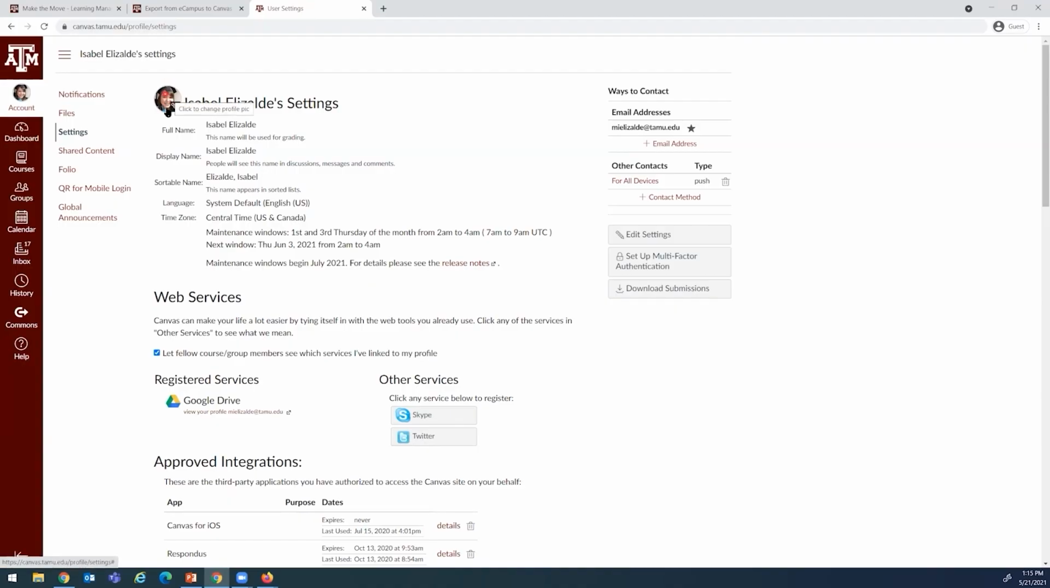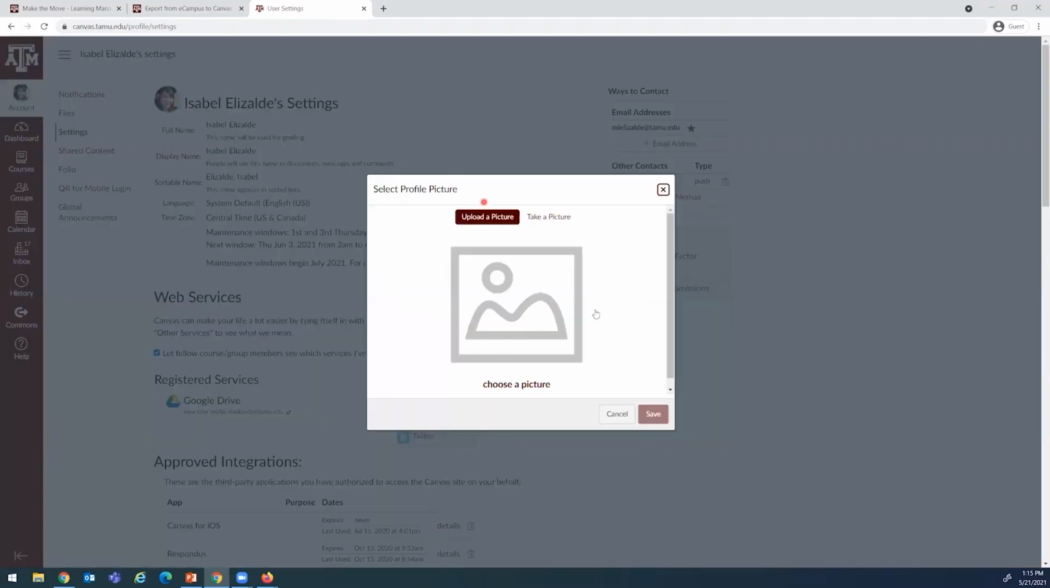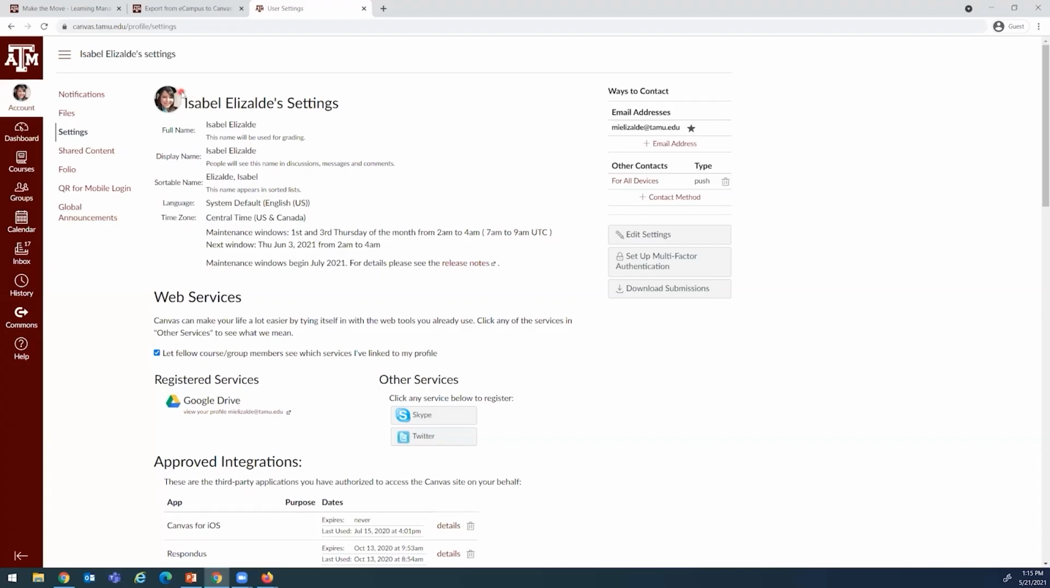That can be done through clicking on this icon right here, this pencil icon, and then uploading a photo or taking a photo directly here. So that's another thing that we recommend you doing as a faculty member, and also encouraging your students to do. Maybe the first week of classes, you have an assignment or a discussion where you have the students upload a photo for their Canvas account in general, if they don't have one already.